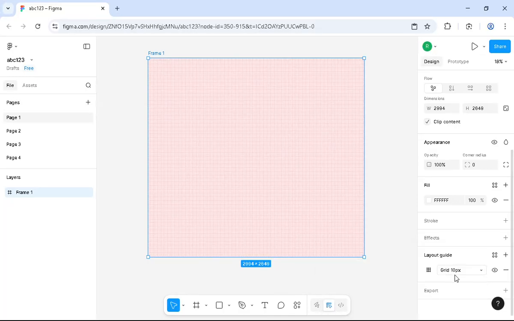So you can start to use this grid as you can see.